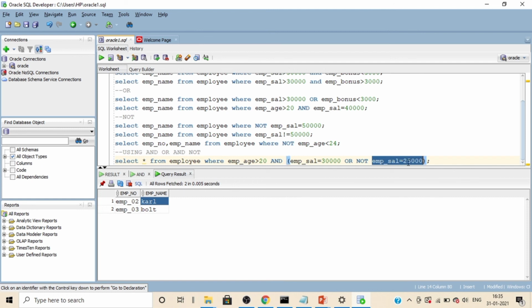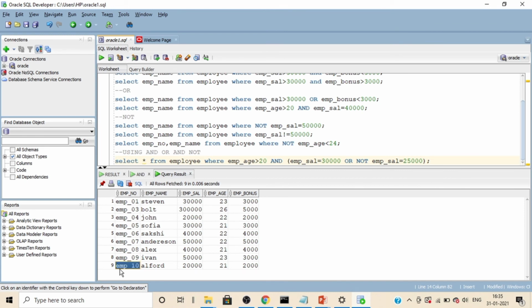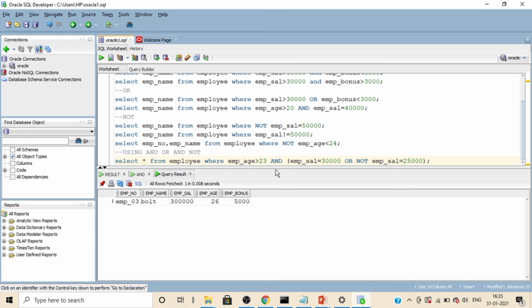Let's try to run it. Okay, we have retrieved 9 employees, all having the age greater than 20. So let's give the age as greater than 23 for easy identification. Okay, and it has retrieved only one employee who is having his age greater than 23 and salary not equal to 25,000. So let's try to figure it out using our initial result.